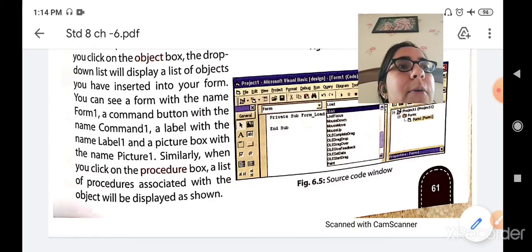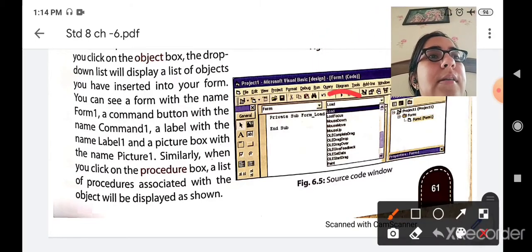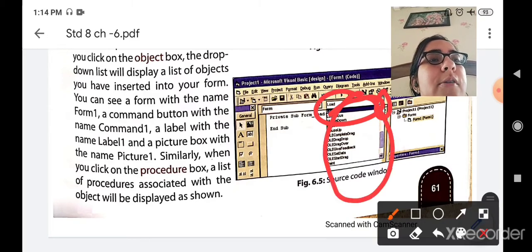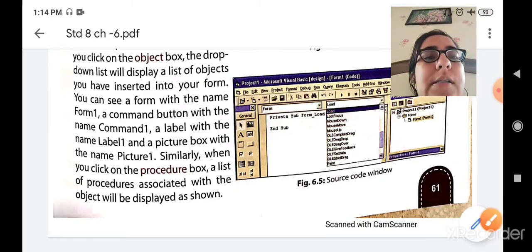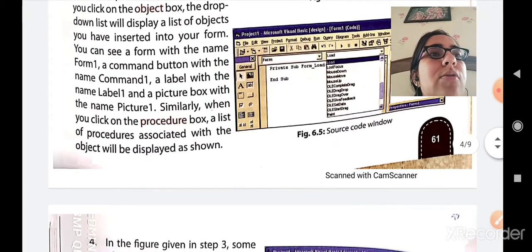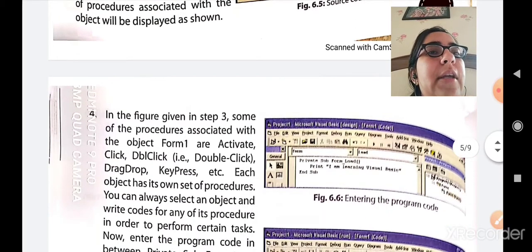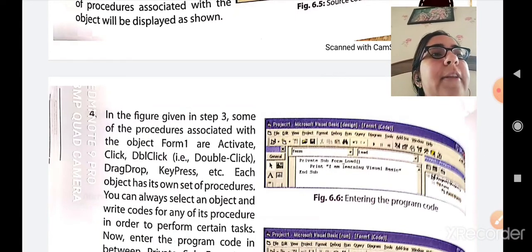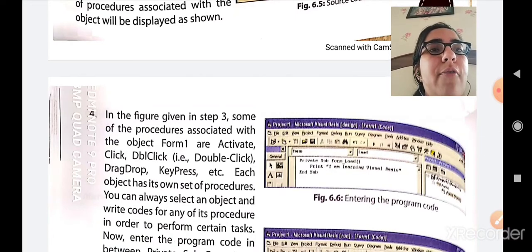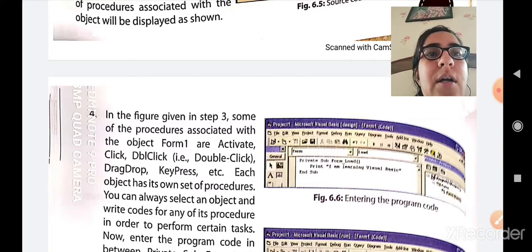Similarly, when you click on the procedure box, so this is the procedure box and this is the drop down list for that, and the list of the procedures will be shown to you. A list of the procedures associated with the object will be displayed as shown. Okay, so this is the source code window and you can see the list of objects and the procedures that you are having. In the figure given in step 3, some of the procedures associated with the object Form 1 are activate, click, double click, drop, drag drop, key press, etc. Okay, so these are the list of the procedures that are associated with the object Form 1.